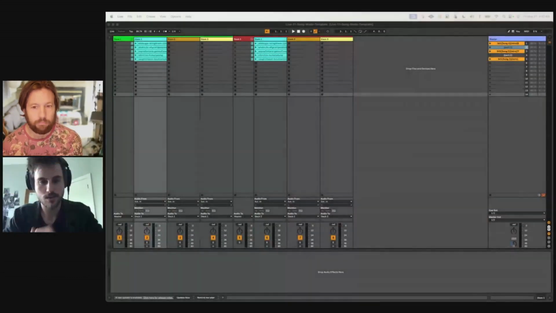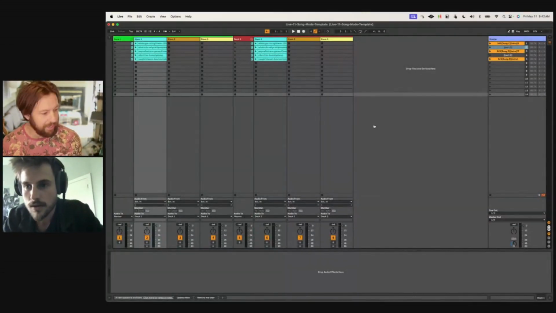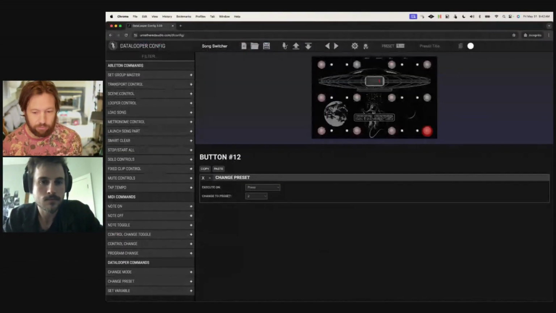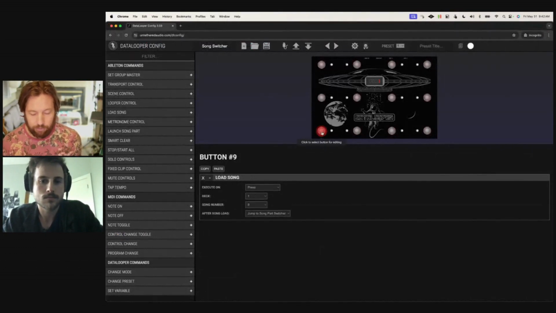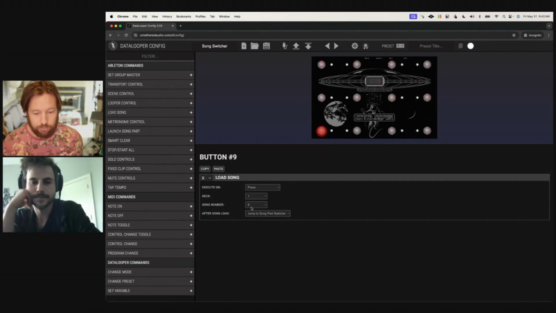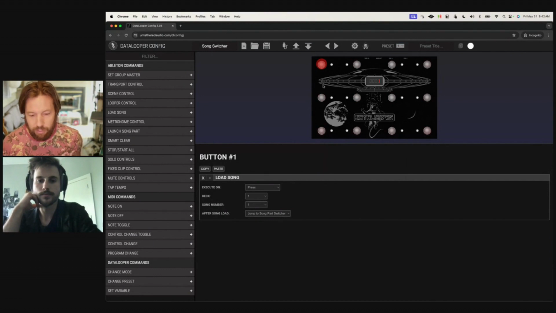Yep. Can you just pull up the page and show me how I differentiate between song parts of song 1 and then song 2? Yeah. Going back to this config software, because it's a good visual representation. Let's say I've loaded song 1, right? So I'm on this button. I've pressed this top button and it's loaded song 1, and I've jumped to the song part switcher, right?